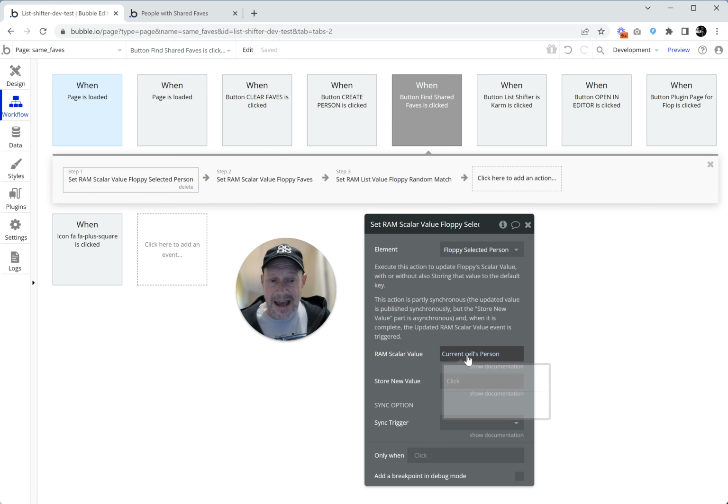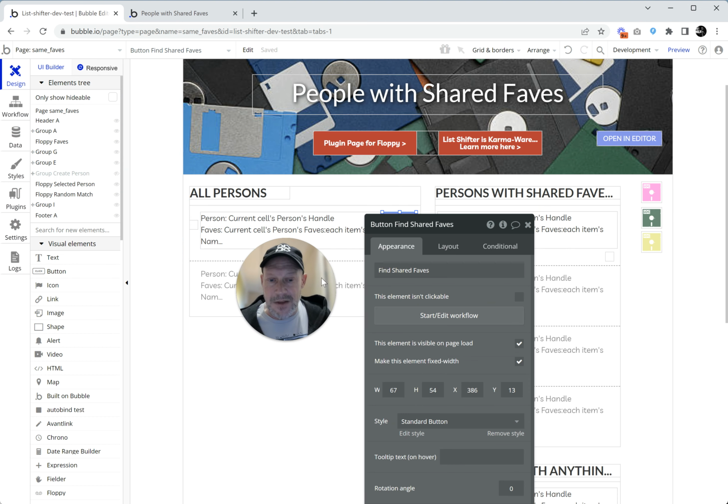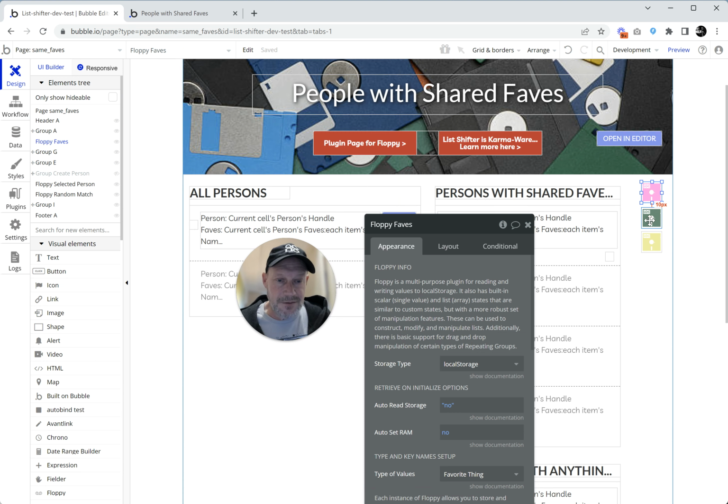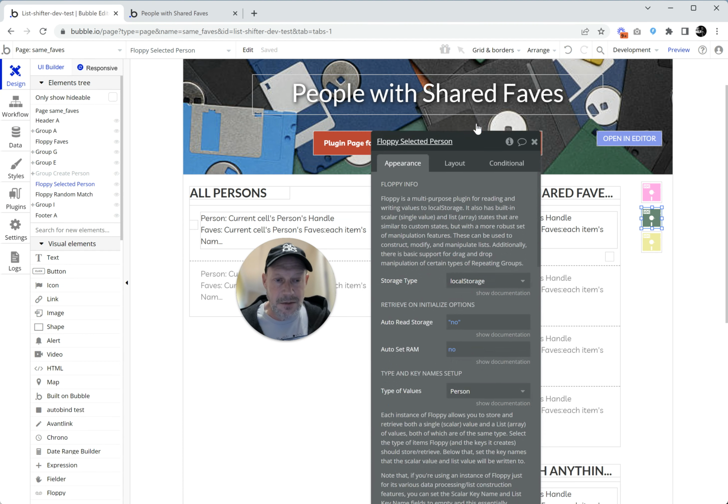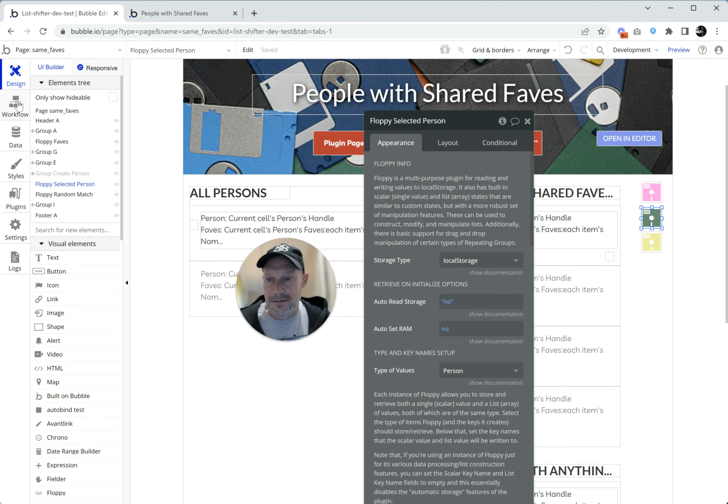So in this case, I'm just snagging the current salesperson and putting it into this floppy that's called selected person. And that's just over here. Where is it? Floppy selected person. He's right there. He's the green one. This could also be a custom state, right?